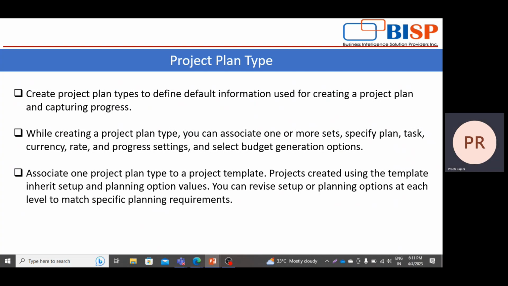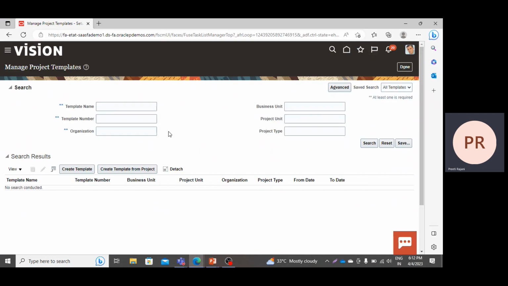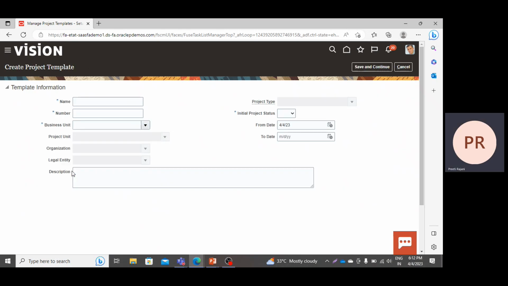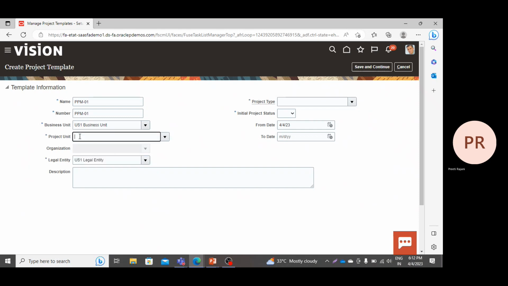Where to assign this project plan type while creating the project template? So this is the project template. Click on Create Template. Take the organization here.